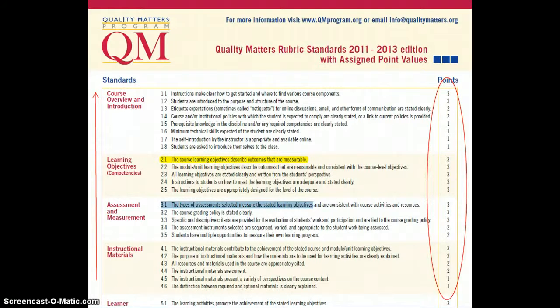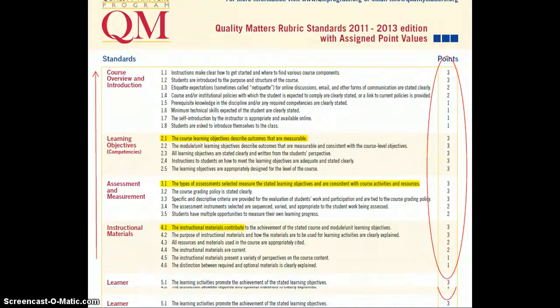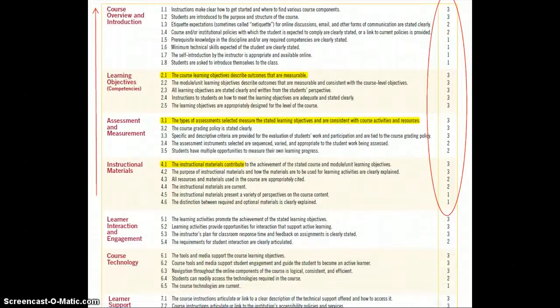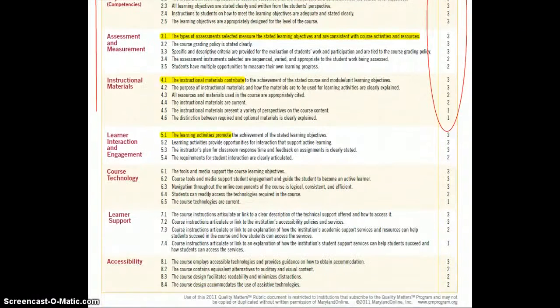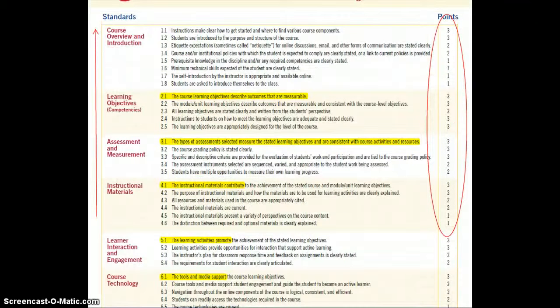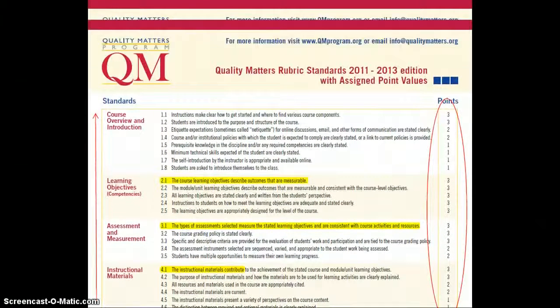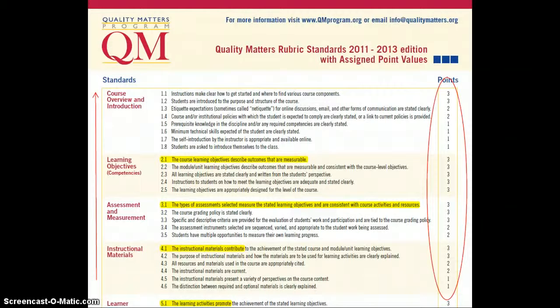So standard 3.1 in assessment is that the assessments help to measure whether the learning objectives are achieved. The materials contribute to the achievement of the learning objectives. The learning activities promote the achievement of the learning objectives. And the tools and media support the online course objectives. So this short rubric is an excellent tool for you to use just in talking about the rubric and getting a big picture of what is going on in Quality Matters.